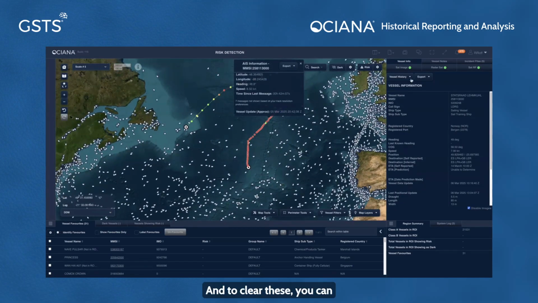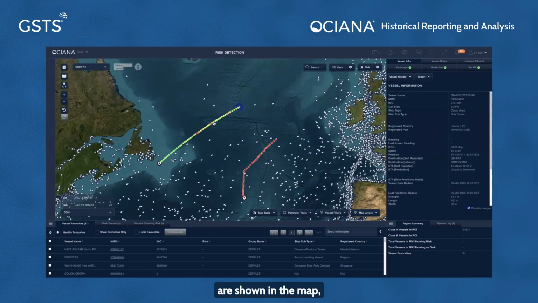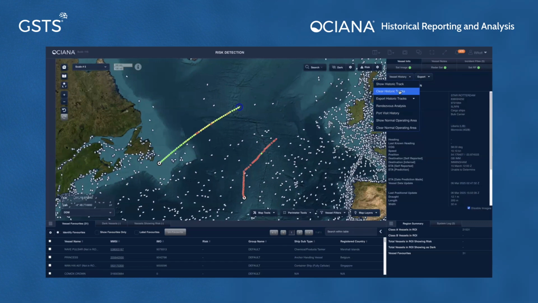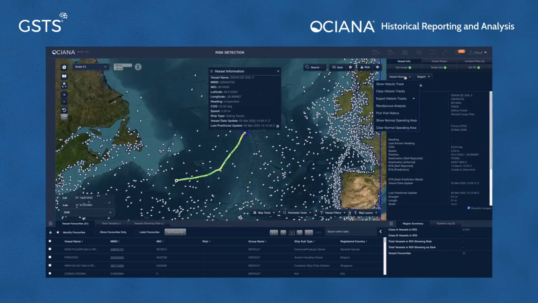And to clear these, you can either clear the single historic track from the same menu or export historic tracks. When multiple tracks are shown in the map, they can all be cleared with the command clear historic tracks. To export a table of the vessel track points, that can be downloaded by going to the export historic tracks menu.